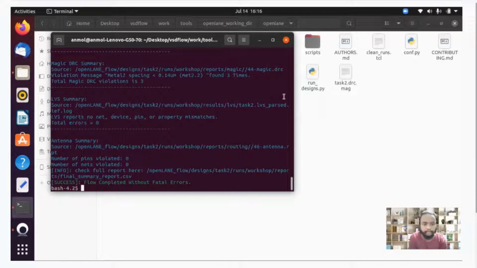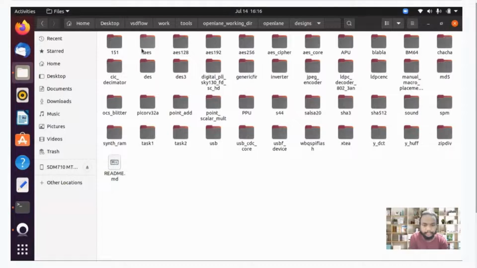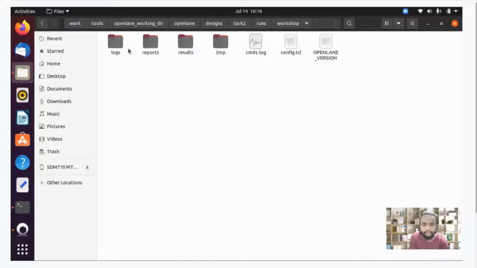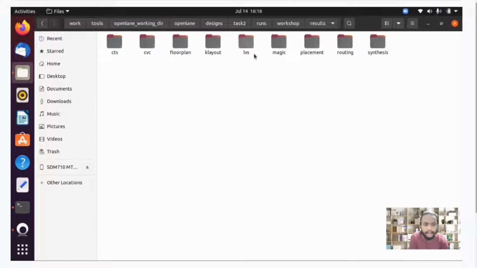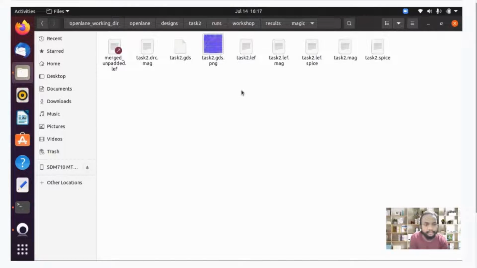What we have to do is go to the designs folder, and then inside the task2 folder, we go inside runs, and inside the workshop folder, we go to the results folder, and inside magic. Here we are interested in the task2.mag file. So we will open it using magic.